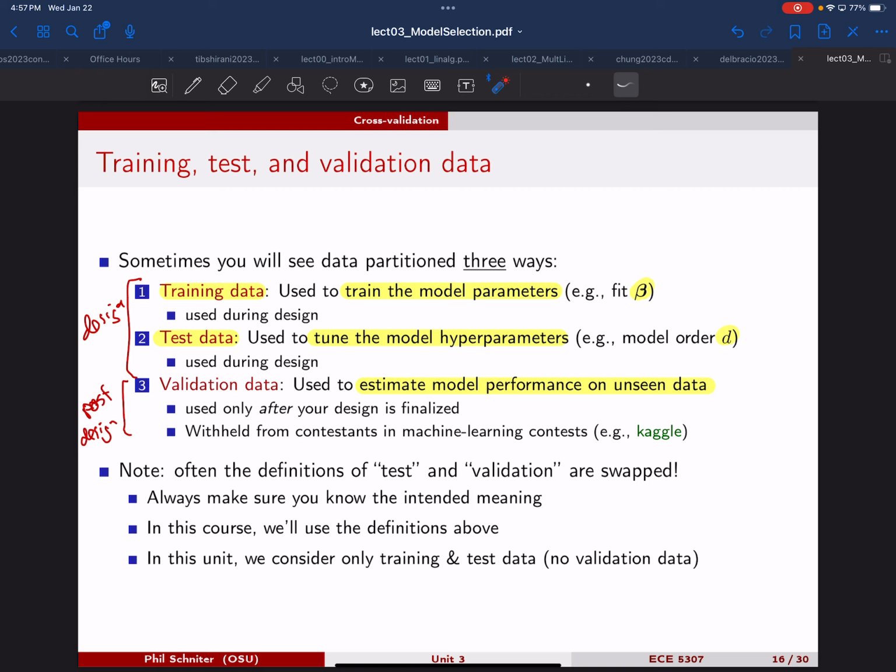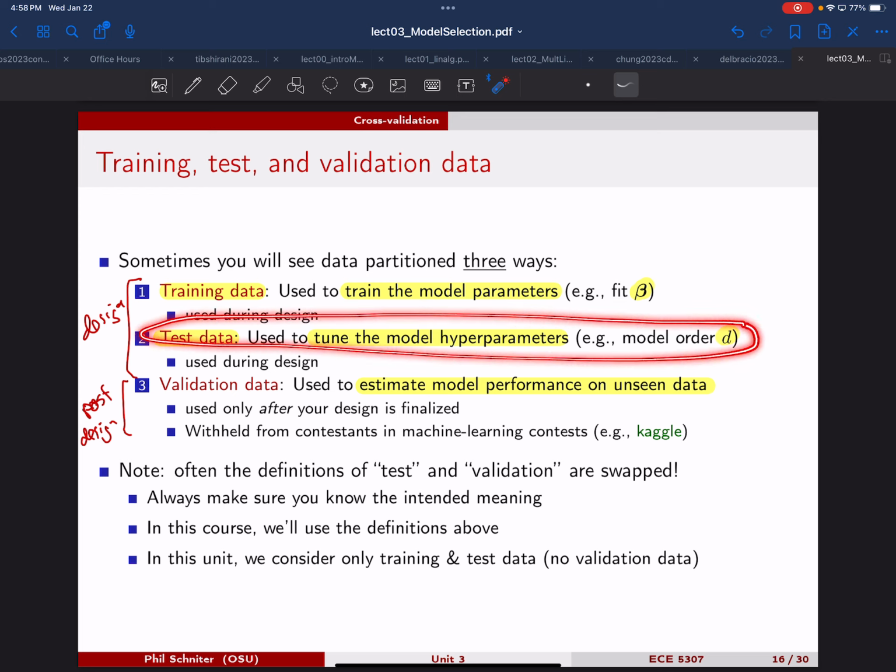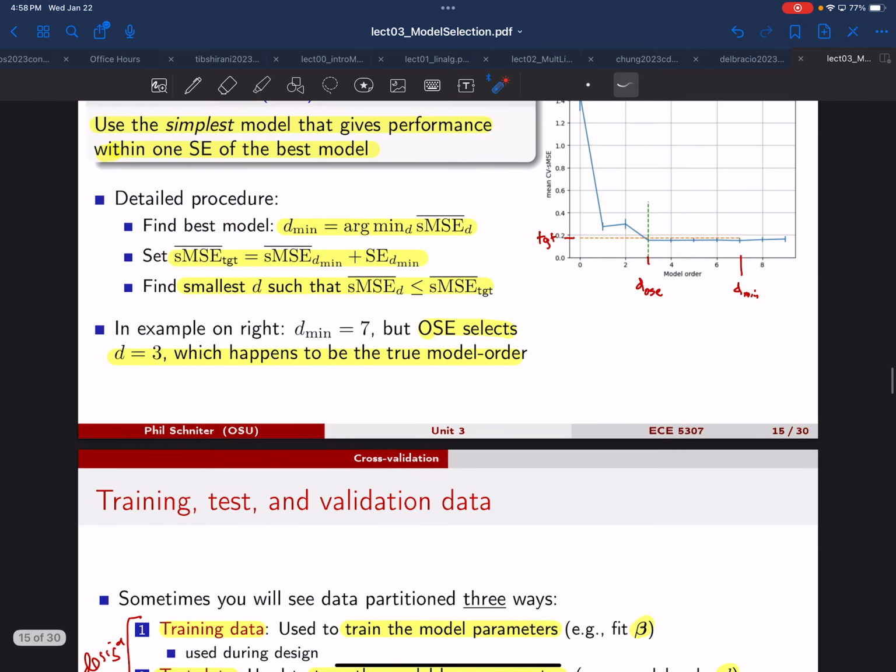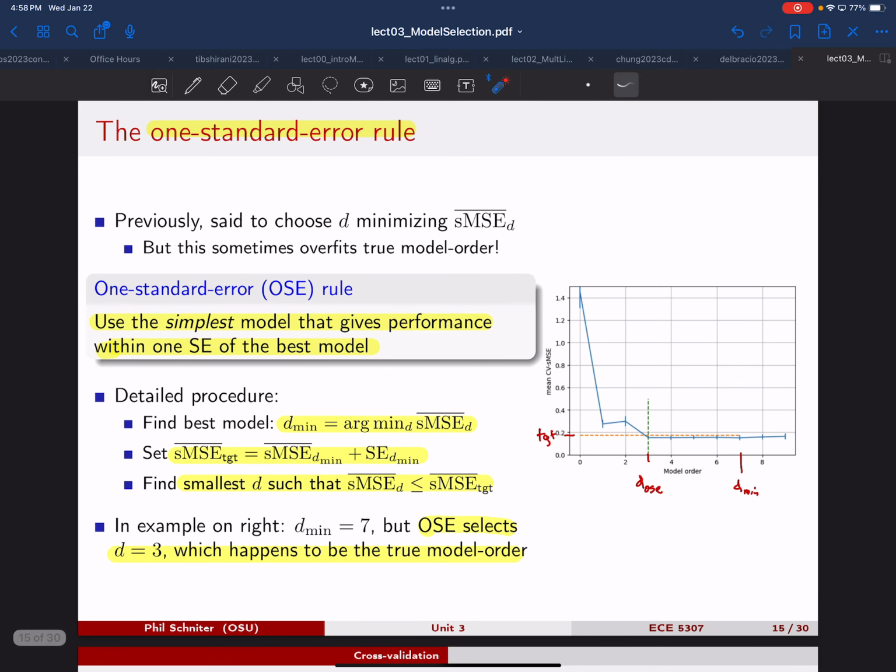Is that making sense? How we would have these three? Yes. Is the one standard error rule used to prevent that from going back and forth too many times? No, the one standard error rule is just one of the techniques you could use for hyperparameter tuning. So it's not always used, it's sometimes used.